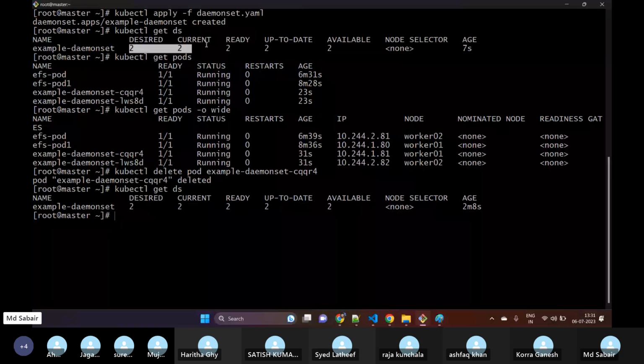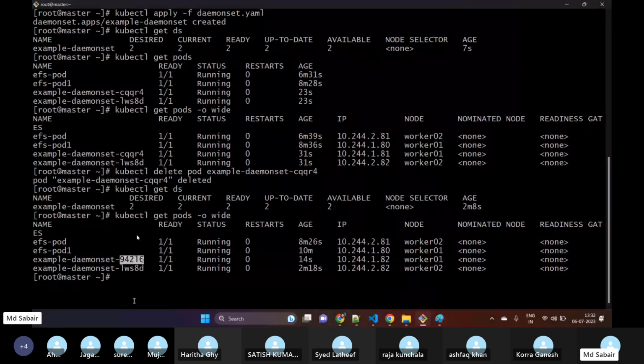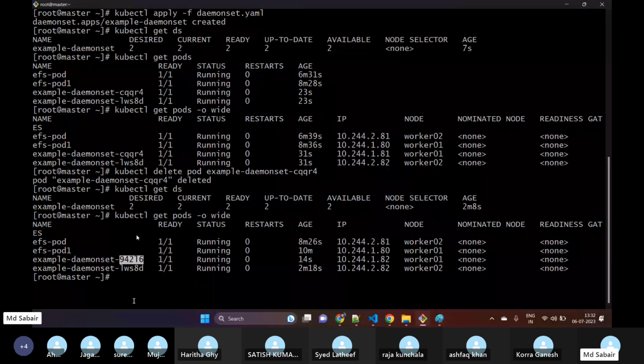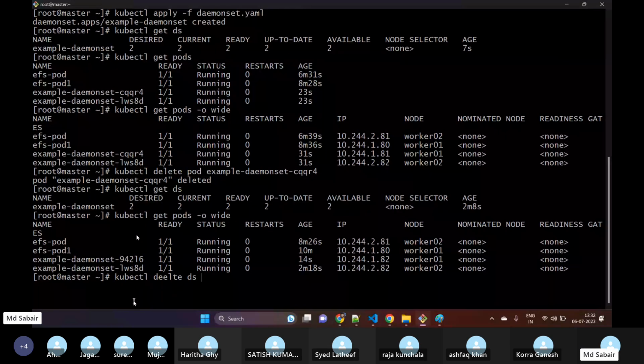So what happened? If you check these pods, we can see 14 seconds ago one new pod has been created. So this will always ensure at least one pod is running on all the node machines. Even if you try to delete this, then this will get created. The only way to delete this is by deleting the daemon set itself. For example, kubectl delete ds, and then the name of the daemon set is example-daemon-set.